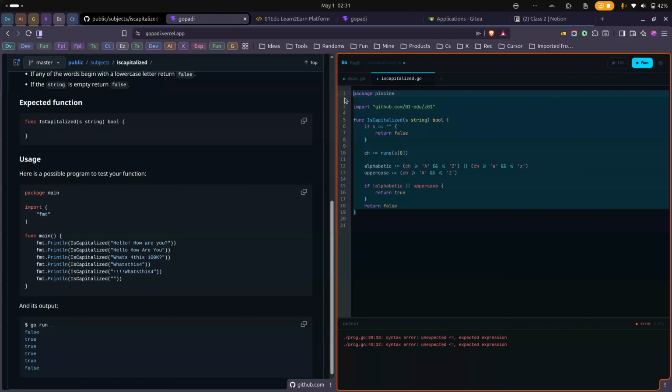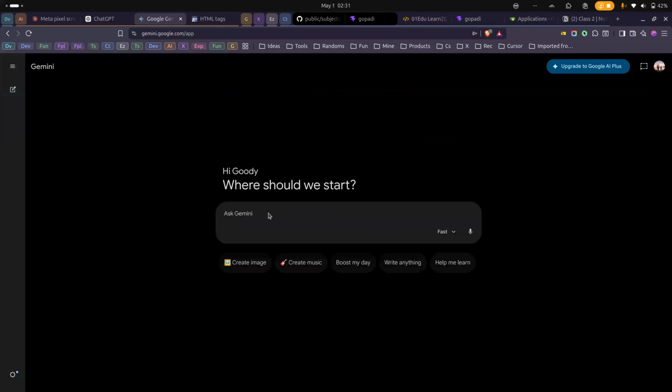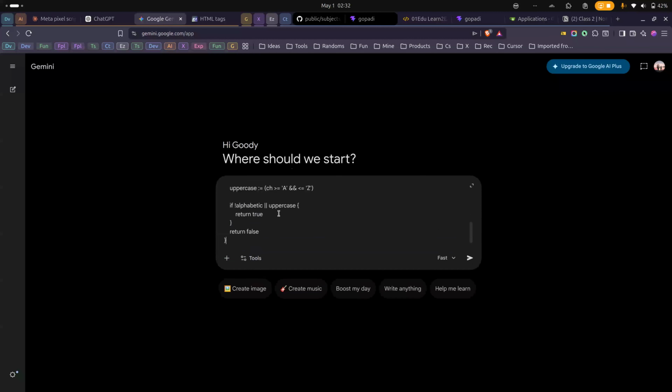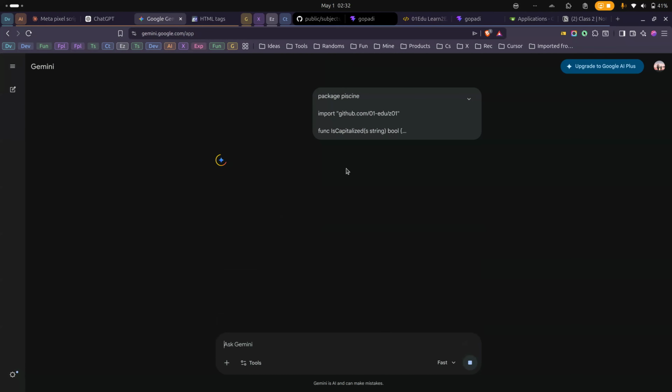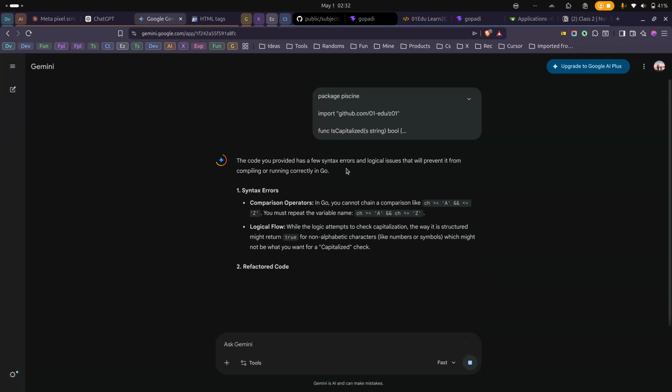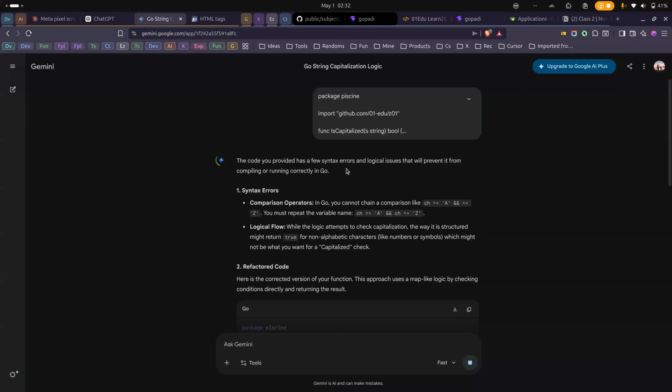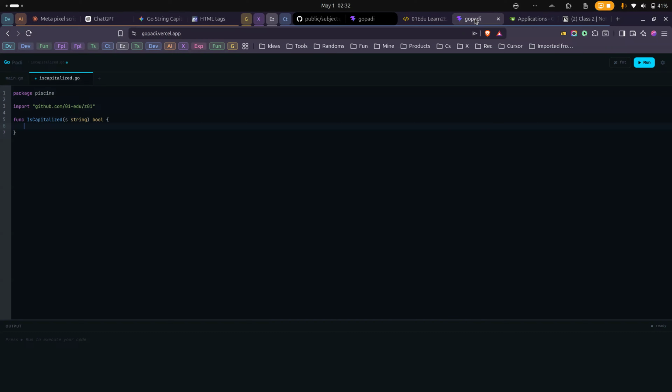Okay, I need to confirm whether this is possible in Go. Can we assign conditions like this? Is this possible in Go? Oh, I made an error.